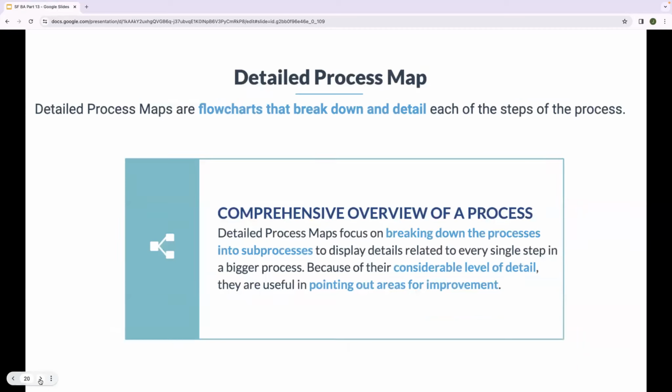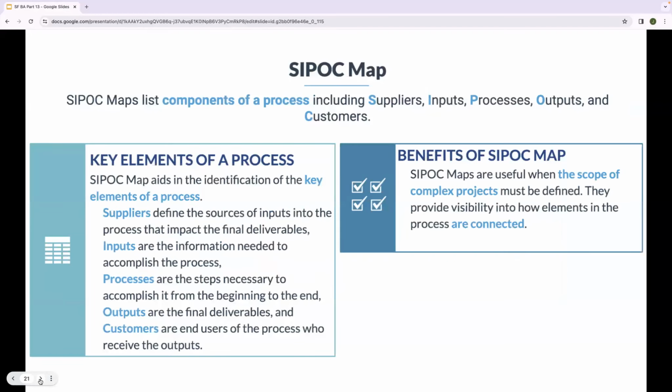Detailed process map or flow chart that breaks down and details each of the steps of the process. Comprehensive overview of a process. Detailed process maps focus on breaking down the process into sub-processes to display details related to every single step in a bigger process. Because of their considerable level of detail, they are useful in pointing out areas for improvement.